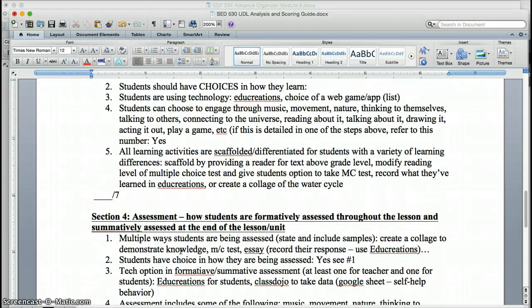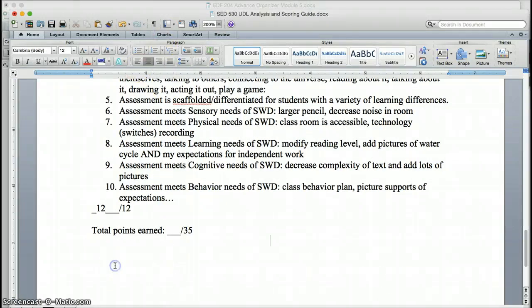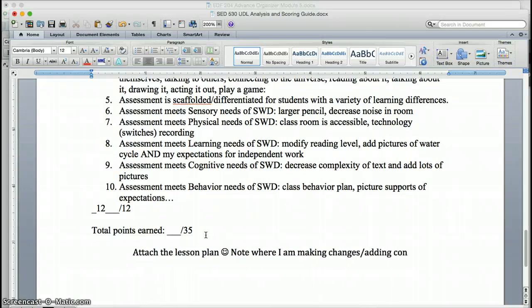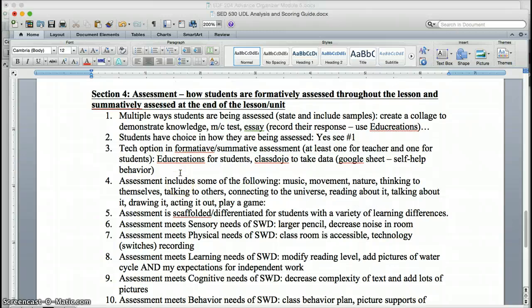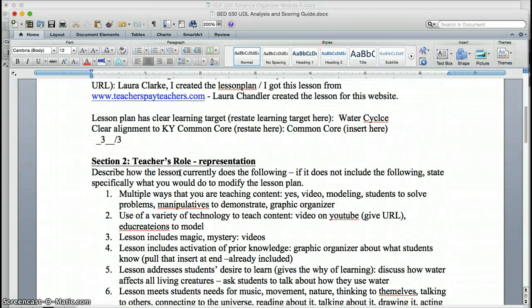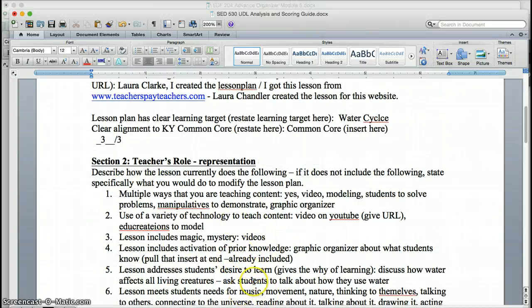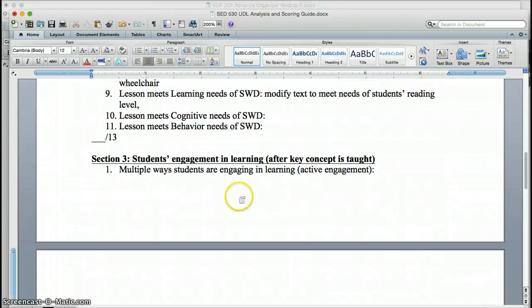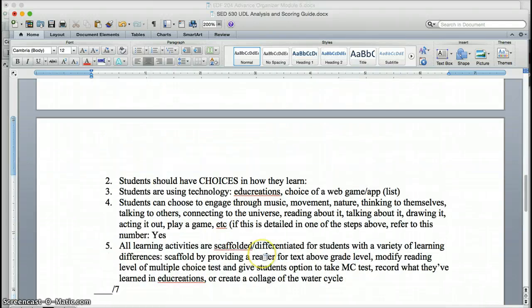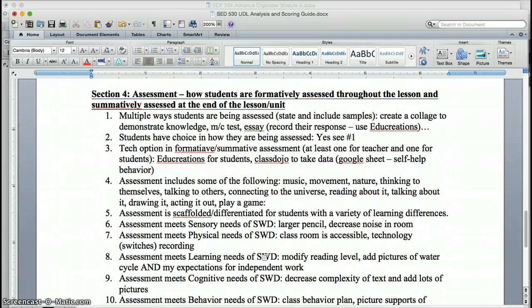So what else do I need to do to complete this lesson plan? I need to attach the lesson plan. I'm going to note where I am making changes or adding content based on what I've said in this form I use as kind of my assessment. I'm looking through my lesson plan and I'm thinking, okay, what about the teacher's role? What else can I add? And then I'm adding these things as I go. Then I'm thinking about student engagement and I'm adding to my lesson plan. So I kind of move back and forth between these documents.